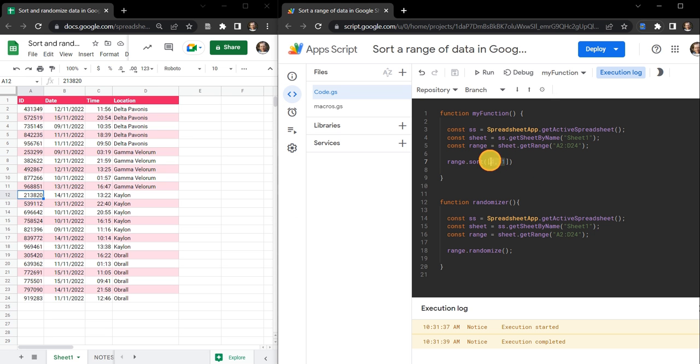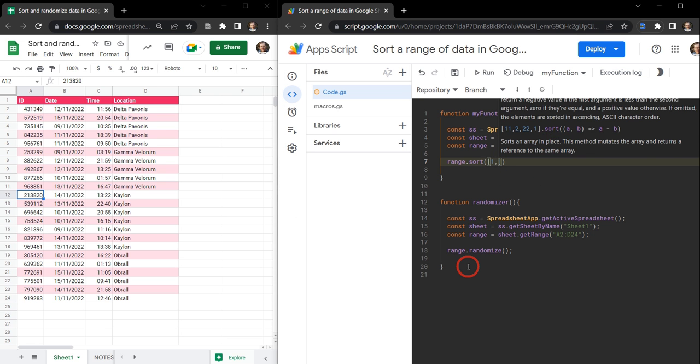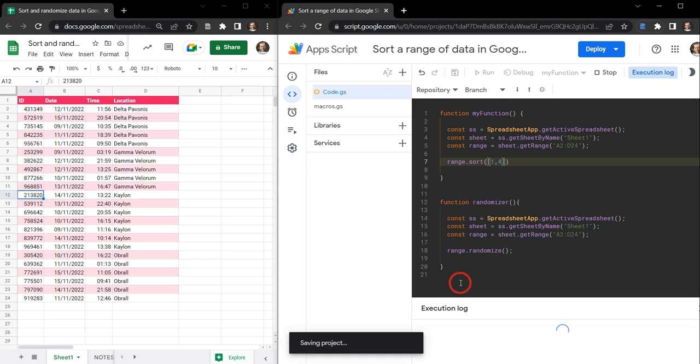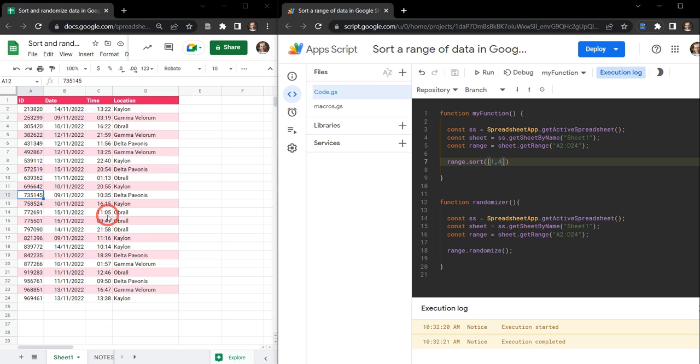Now, if I was to change this sort around to 1 and then 4, it's not going to make a lot of sense because ID is going to sort first, then the location. And we know that the ID is a unique ID. Location is not going to do anything. Have a look. Okay, so everything's been sorted and our location is just a mess. So we know now that order is important.